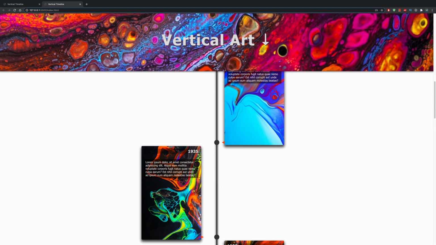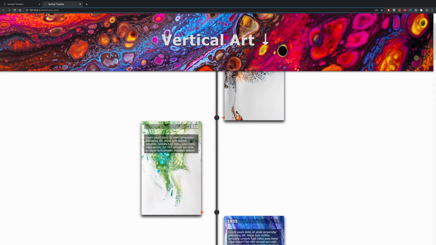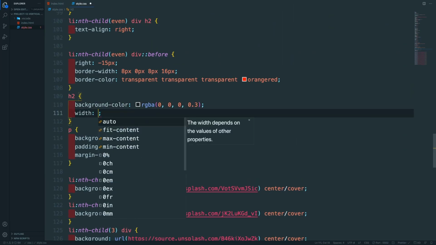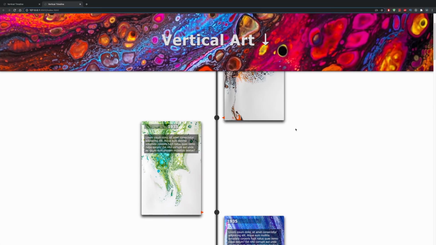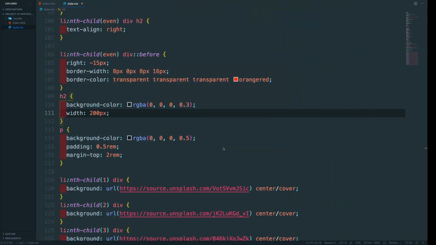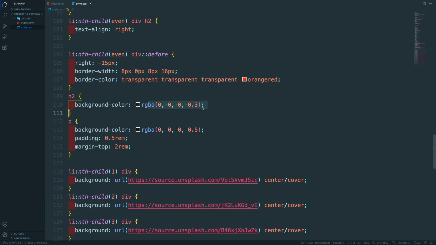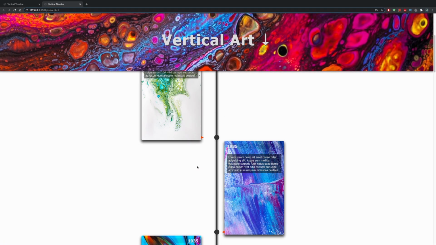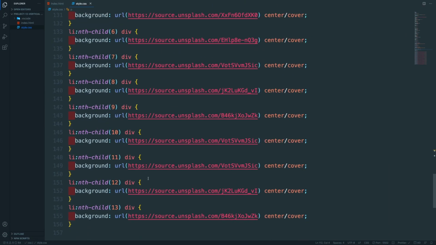Do I have a black one, dark one here? Yes, I do. Okay, so let's change its width then, of, let's say, 200 pixels. Let's see how this looks. Oh, it's going to push it away. You know what? We're going to change it back. And we're going to go with the opacity of just 1. And that's enough. Perfect.